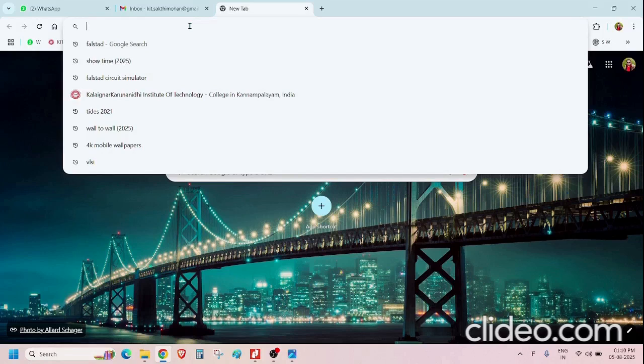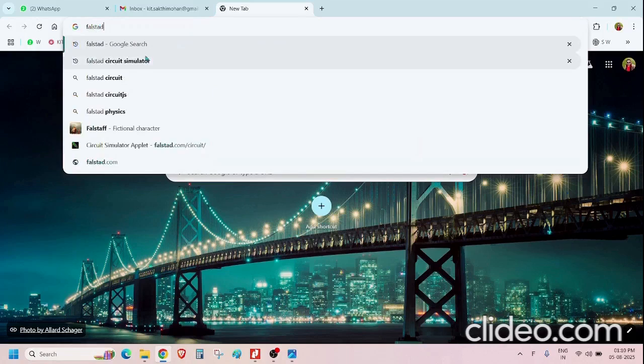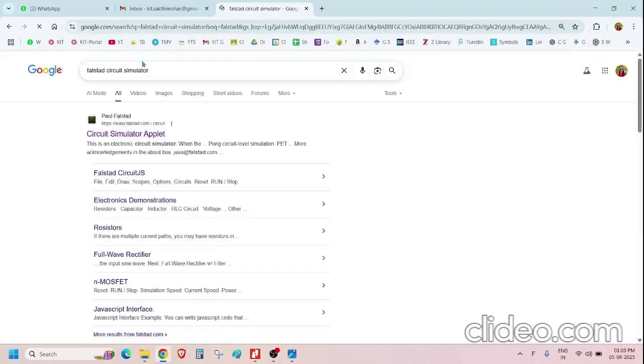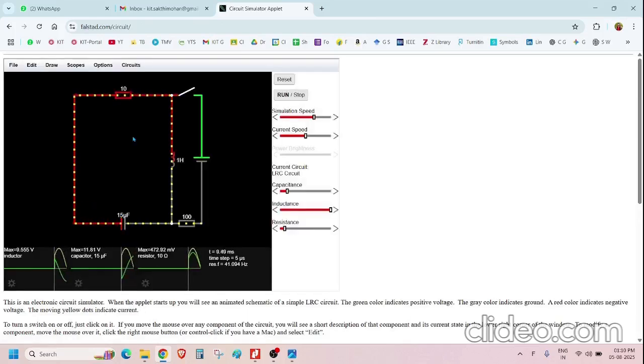For doing this, just type Falstad circuit simulator. If you type that, the first website is the correct website, that is the Falstad circuit simulator. Just open that. If you open that website, it looks like this. This is the user interface for the Falstad circuit simulator.